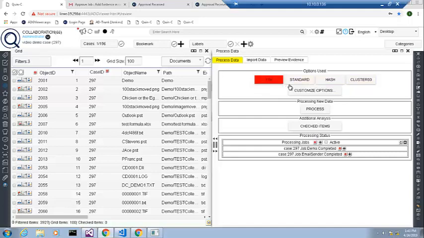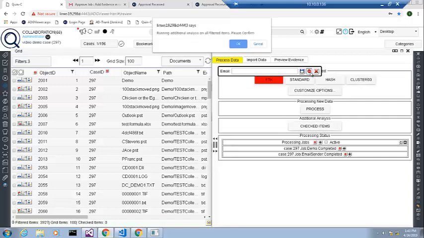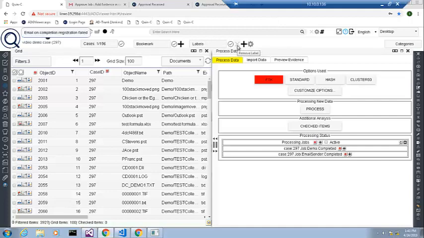Just click FTK. And now we're going to do checked items. We don't need an email, so I'll just proceed without an email. And it says, run additional analysis on all filtered items. Please confirm. And we say, yes, we're happy. And it's going to go ahead and proceed.